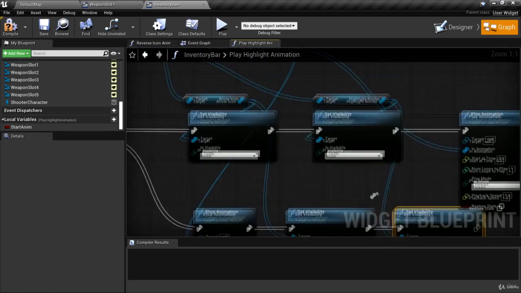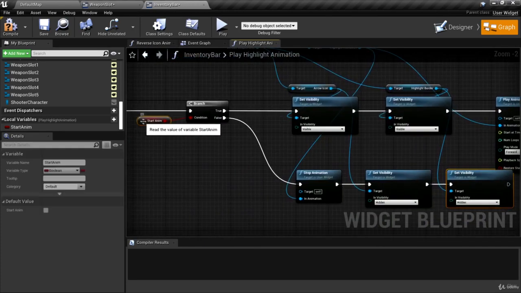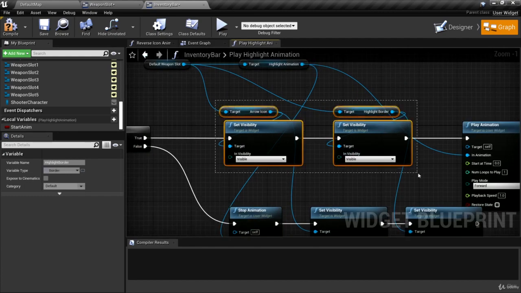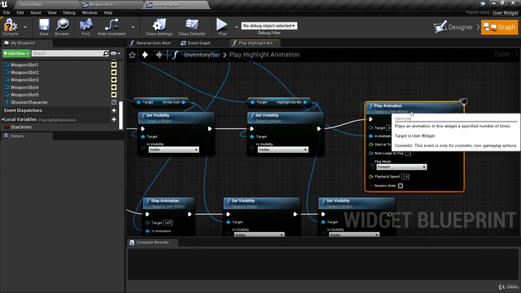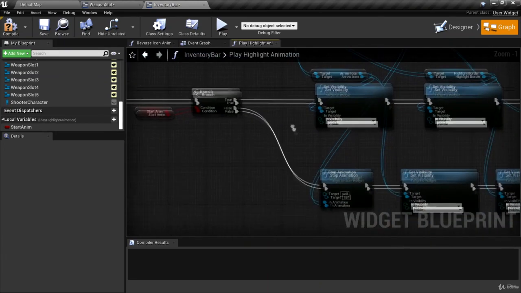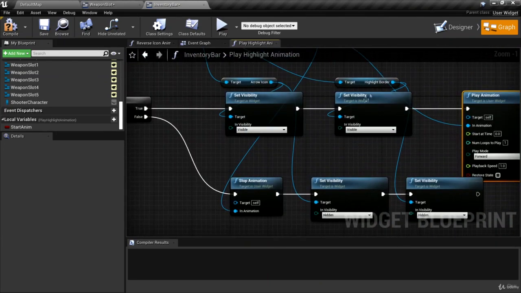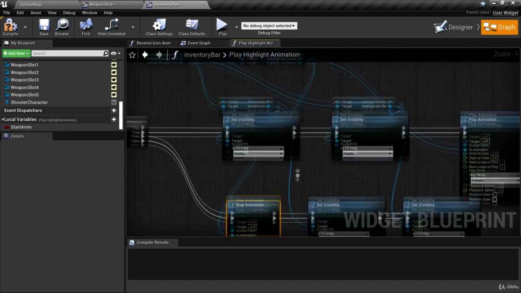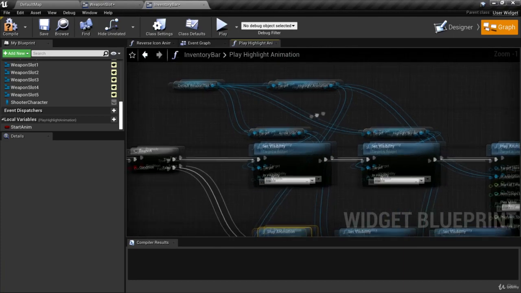So basically we have two cases: when start anim is true and when start anim is false. When it's true, we take our arrow icon and highlight border, set those to visible, and then we play our animation. But when start anim is false, then we take our arrow icon and highlight border and we set those to hidden right after calling stop animation for the highlight animation.